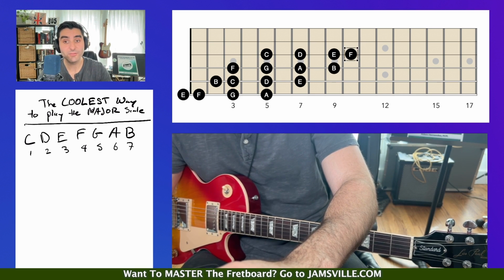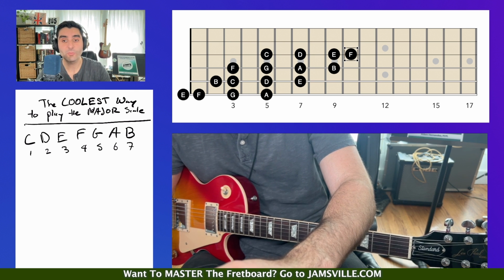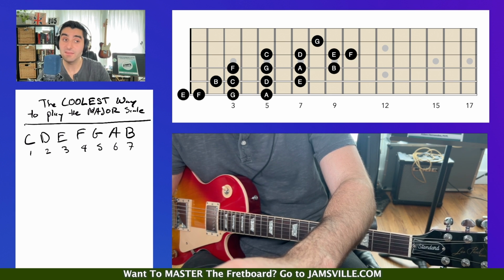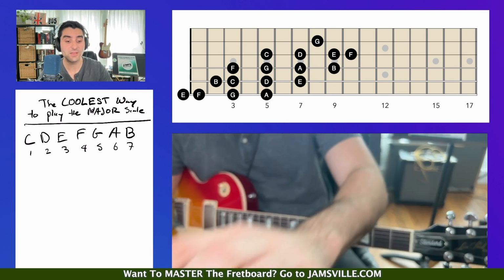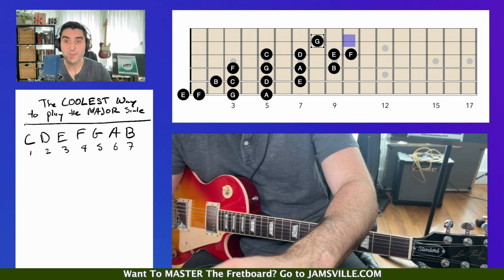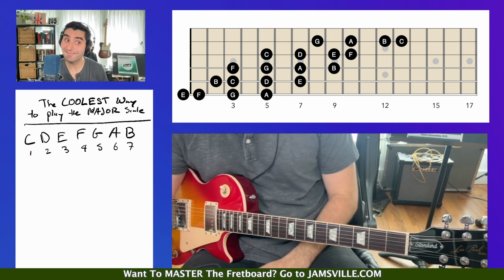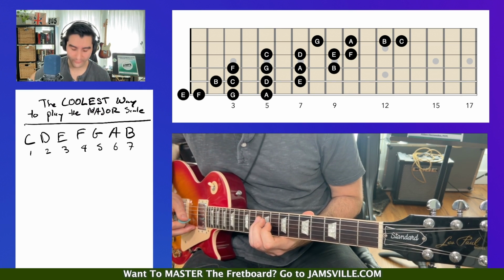Okay, so now we're going to actually shift up quite a bit more, because we're going to be starting on the 8th fret of the second string with this G note, because G is the next note in the key after F. So G, A, B, and then C. Oh, look at that. It's the exact same pattern as on the third string.